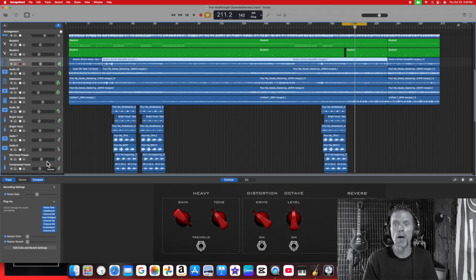But unfortunately, GarageBand doesn't have a great VU meter or level meter. It only gives you these guys to work with, and that's not really telling you much.